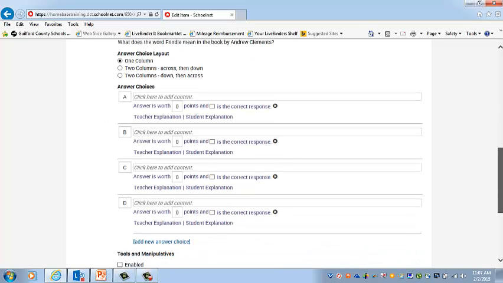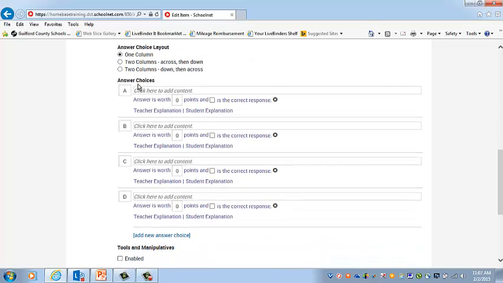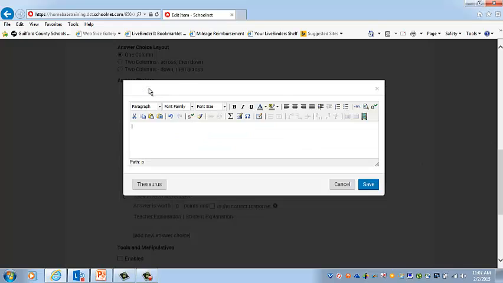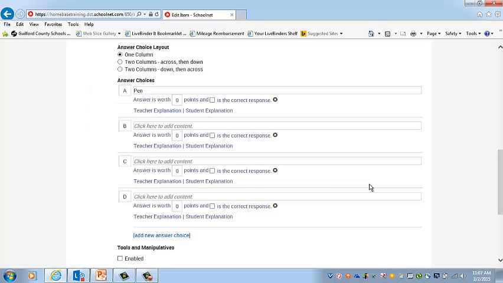Now I'm going to come to the answer choices section. So you have 4 answer choices, A, B, C, D. I'm going to click on A, and I'm going to type in my first answer response and click on save. And I'm going to also make this my correct response by clicking on the check mark here. And I'm going to assign it 1 point, which you can assign from points 1 to 10.